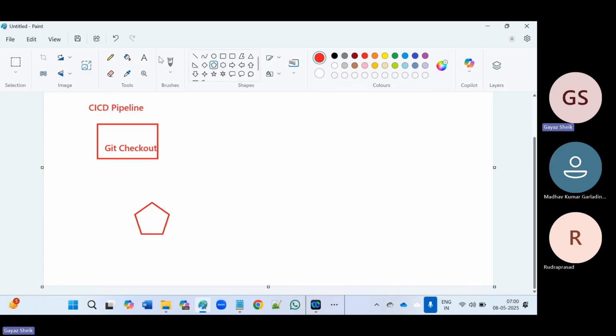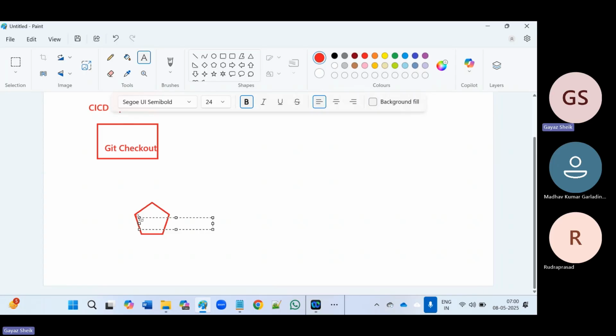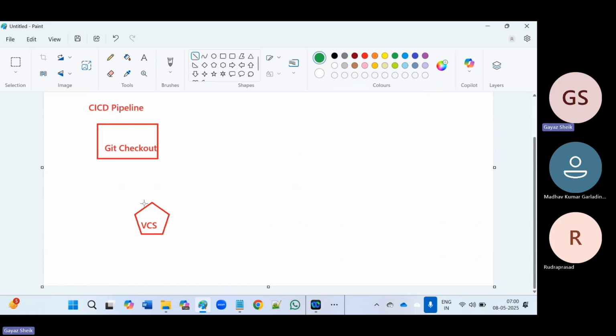Let us consider this is the SCM repository we have. SCM is nothing but a version control system like Git or GitHub. From the version control system, we are going to pull the code. This process we call the Git checkout process. This is the first stage we have in our pipeline. Git checkout is nothing but pulling the code from the version control system.